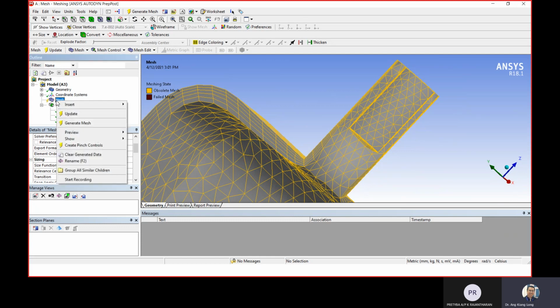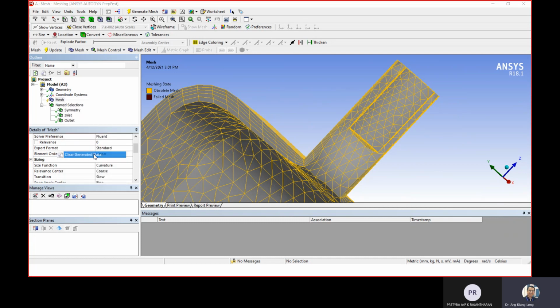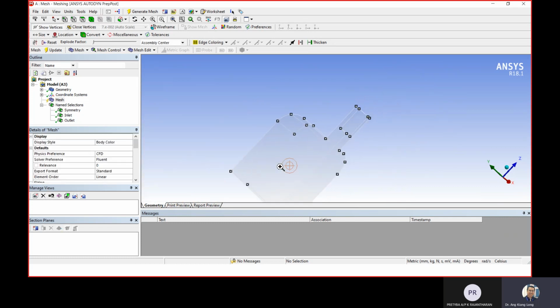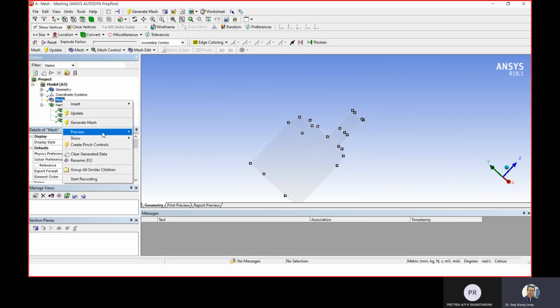Okay, the next one we're going to clear the mesh. So you go to mesh here, and we're going to clear generated data. Click this one, clear generated data. It will ask you whether you want to clear all mesh. Answer yes. So you will get back an empty file, start from the beginning. So this is how you clear the mesh. If you don't like the mesh, you just right click and then clear generated data.